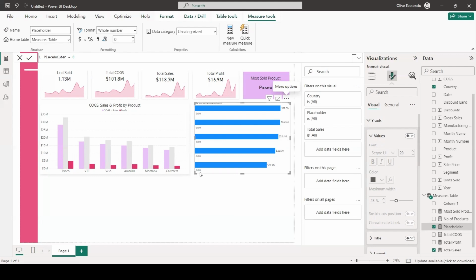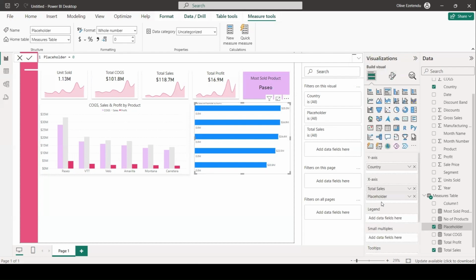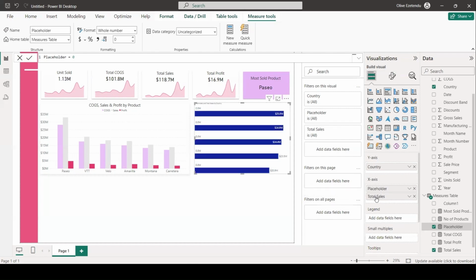We're not supposed to have label holders here. The label holders are supposed to be up, not down, okay? So for that, we're just going to make a simple correction. And this is where our placeholder is. So we're just going to push it upwards. All right, can you see now the placeholder is up while the total sales is below? That is how it should be.